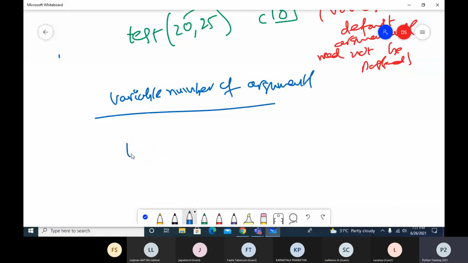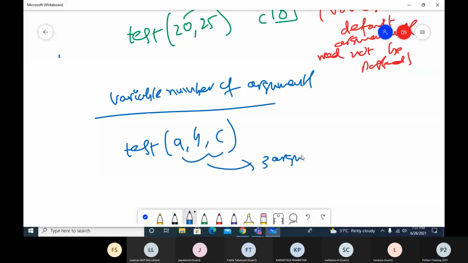Now, suppose I'm taking test with A, B, C. These are the three arguments here. Three arguments, and all these three arguments are a must. It is a must to pass all these three arguments.